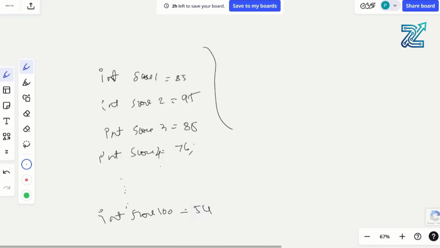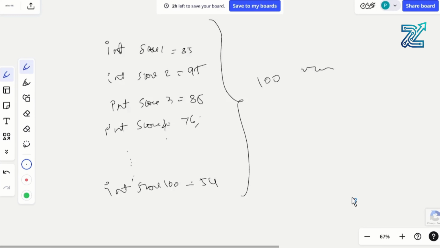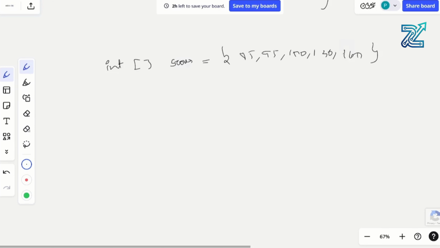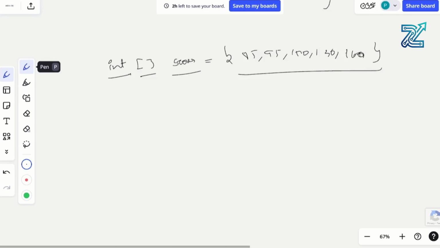For example, int square brackets and the variable name scores equals 85, 95, 100, 130, 160, like that I can store. In a single line, I can store all the values using int square brackets and the variable name. After that, the values. Now we will see the advantages of this and the main properties of an array.